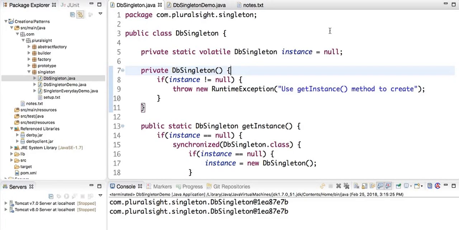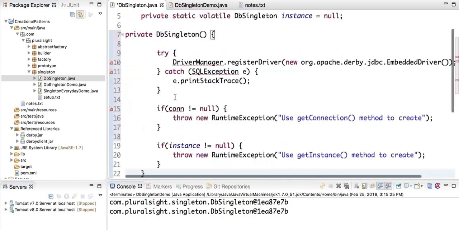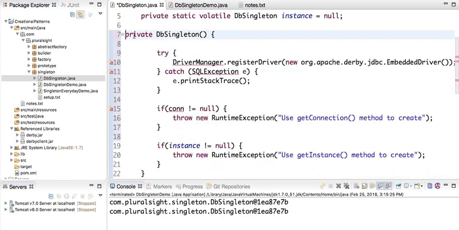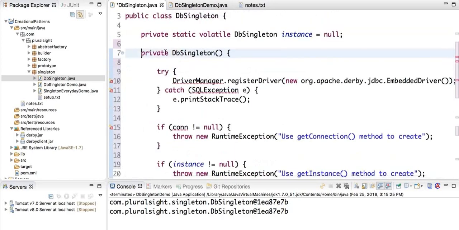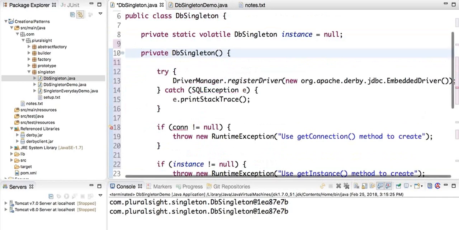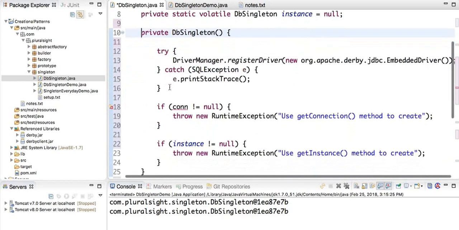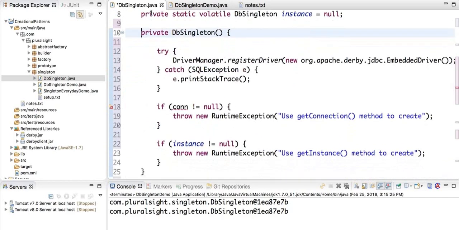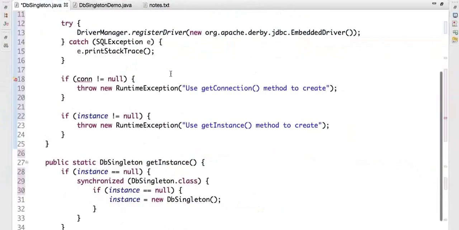So the first thing that we're going to do is register a driver, and rather than have you watch me type all of this in, I'm just going to paste in these snippets. I've replaced our constructor with this code that goes through and creates an instance of the driver manager, and this will register our database driver using that driver manager and check to see if our connection is not equal to null, like we had done in the previous demo. So you'll notice this connection statement is erroring out.